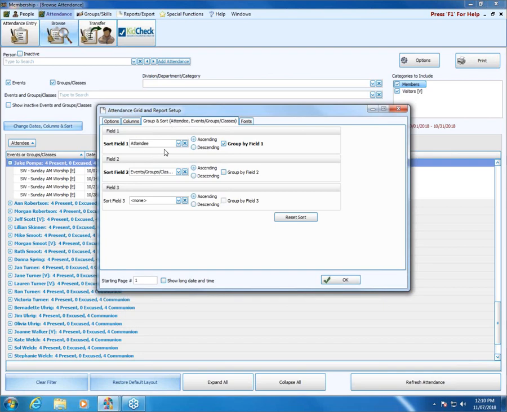If I click on that Group and Sort tab, we can see we're grouping by attendee. Maybe we want to group by date. And then after that, event group class. We can have up to 3 sort fields. You don't have to have 3. Maybe we just want to group by date. So we can remove that second sort field by clicking that little X.